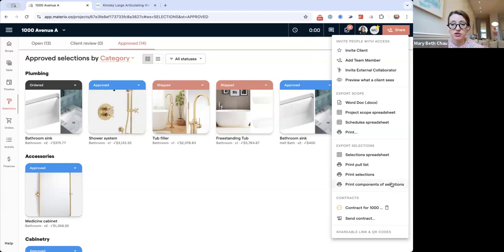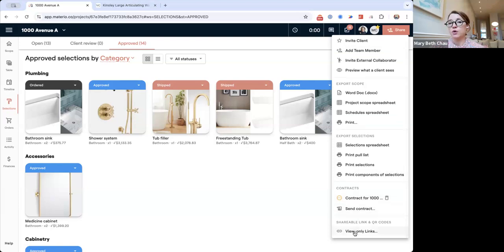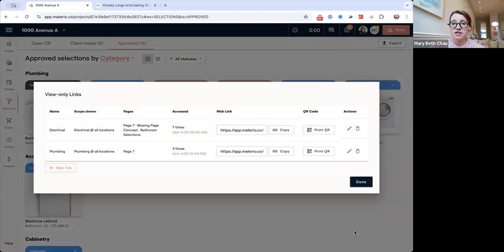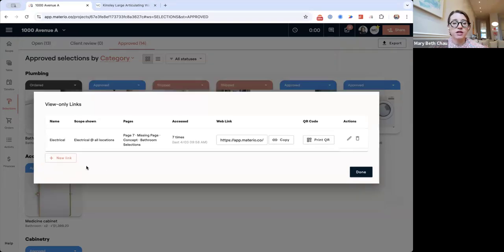That's all going to be through this share column. But what I'm going to do here is actually come in and create a view only link. So this link is going to allow me to share my schedules with my team, my trades, my contractor in a live fashion. All right, we're going to actually delete this one and redo it.